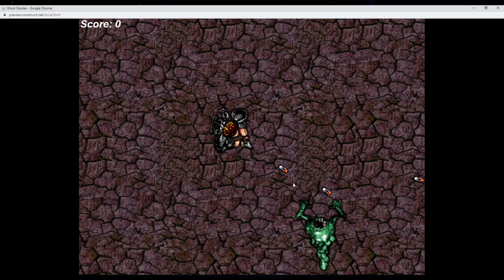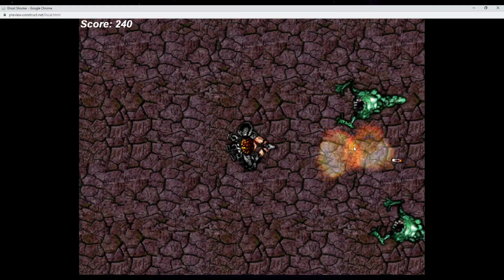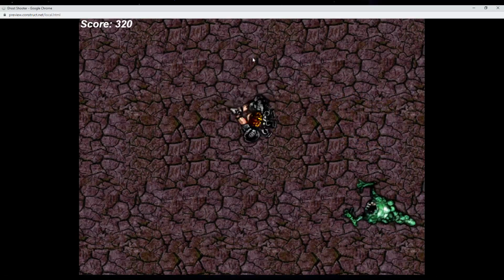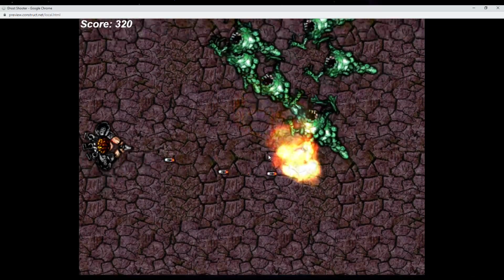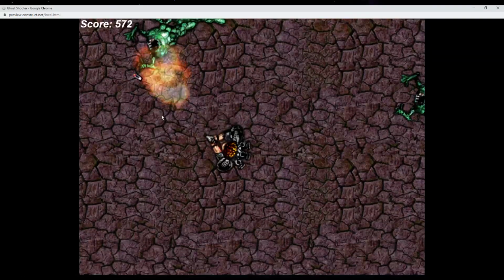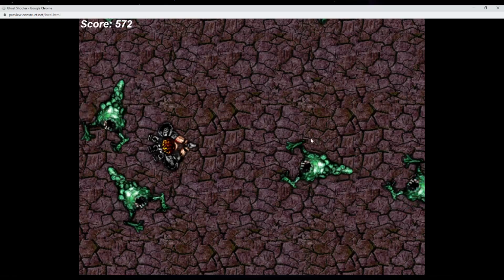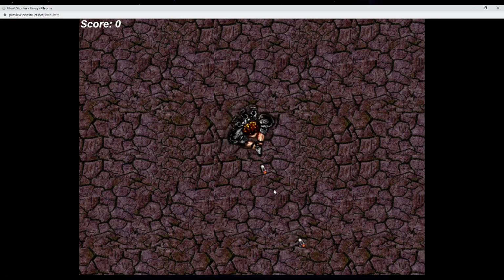So pretty much basically the point of this game is just to shoot the aliens and kill them to increase your score, which is on the top left right there. And you can shoot by clicking, moving with arrow keys, and just try not to die. If you die, let's say I get hit right here, game over, press space to restart.